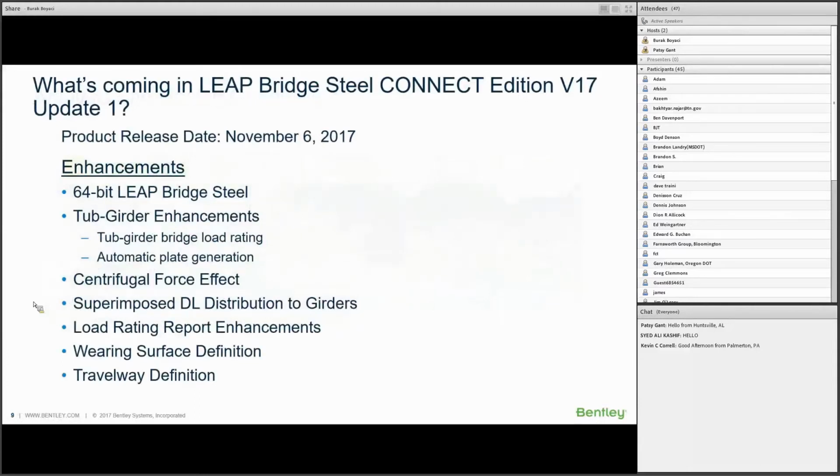Okay, now what's coming in Leap Bridge Steel in the latest version, which is called V17 Update 1, which was actually released only a few days ago, November 6th. If you look at the list of enhancements, we upgraded the 32-bit Leap Bridge Steel to a 64-bit Leap Bridge Steel. The 64-bit version is going to be a high performer, and also there will be no issues if you have big models or complex models. You can run it with no issues.